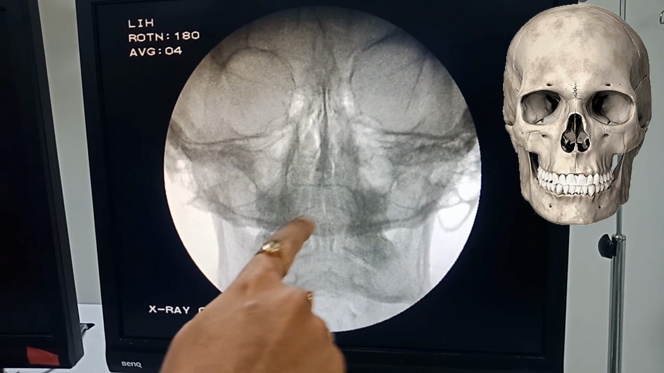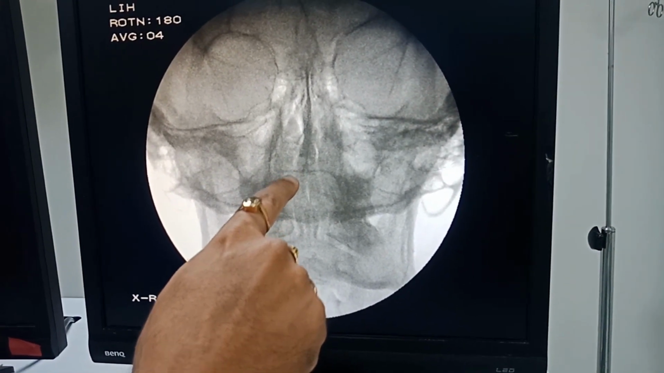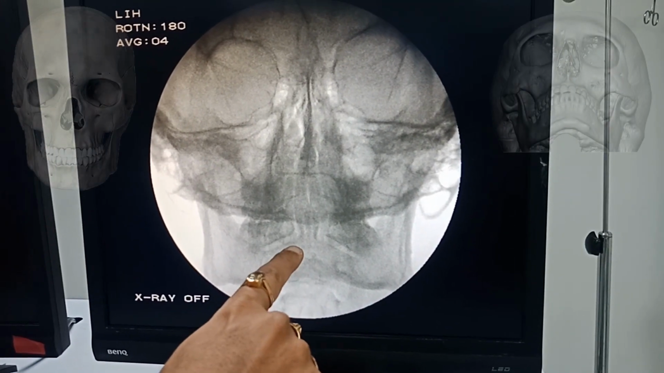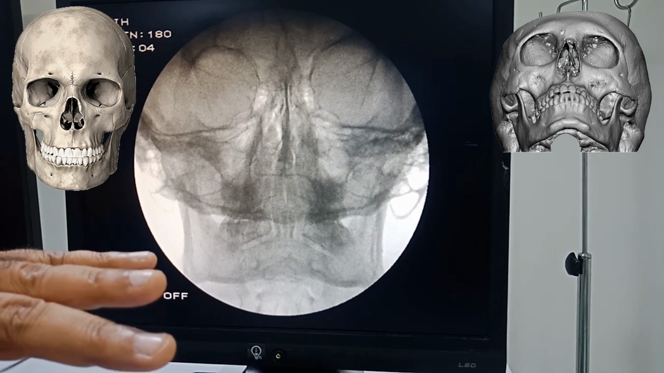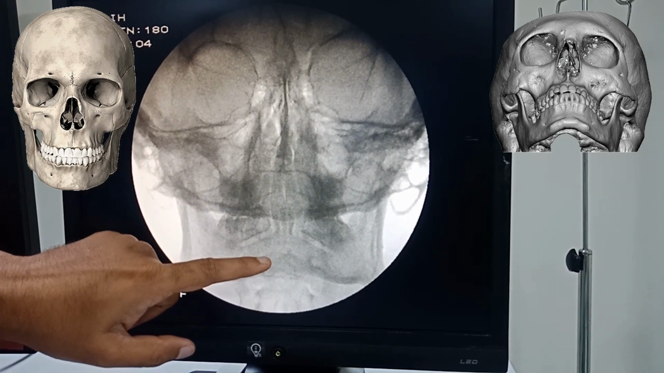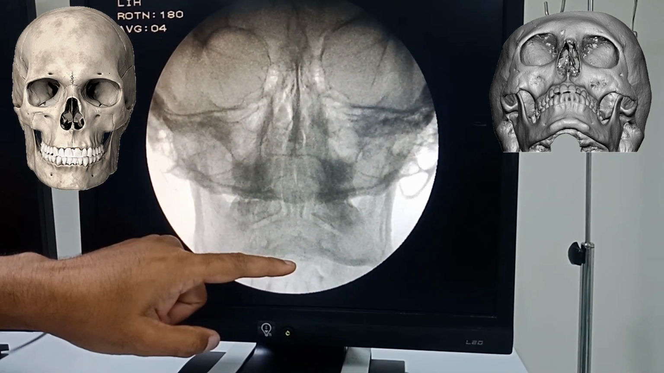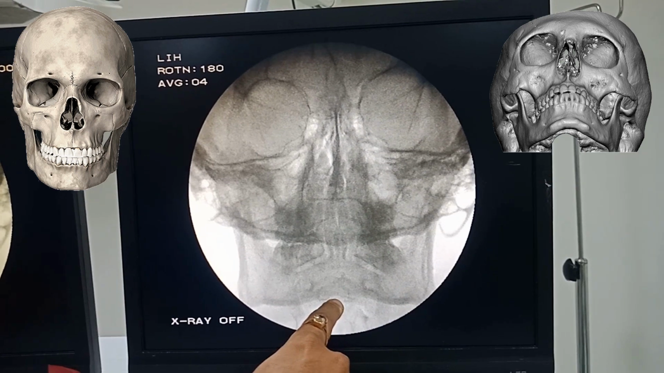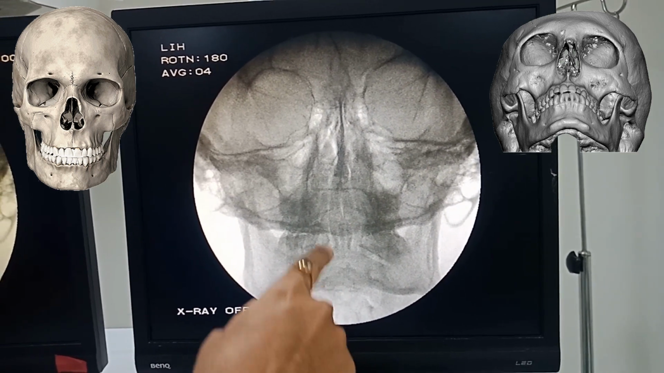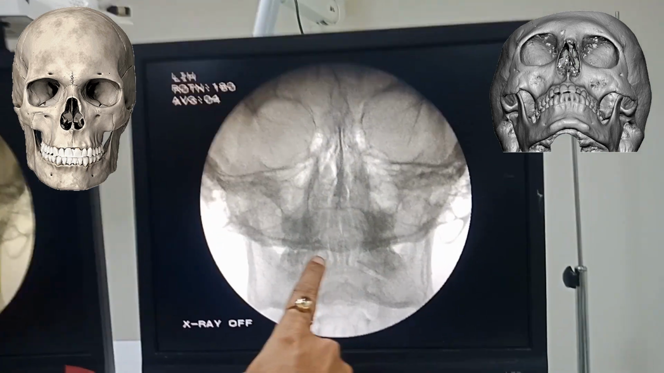In AP view, I cannot see the base of the skull. So I have to see the submental view. For that, once we take the C-arm cephalocaudal, we will see the mandible is going up and the base of the occiput is going down. So that will create the submental view. I will do it on video, and you will see how this submental view will create a different picture.